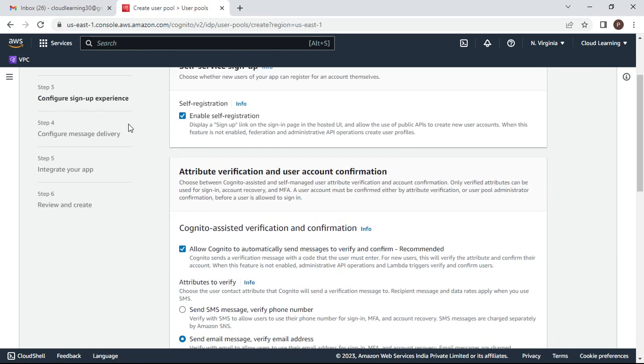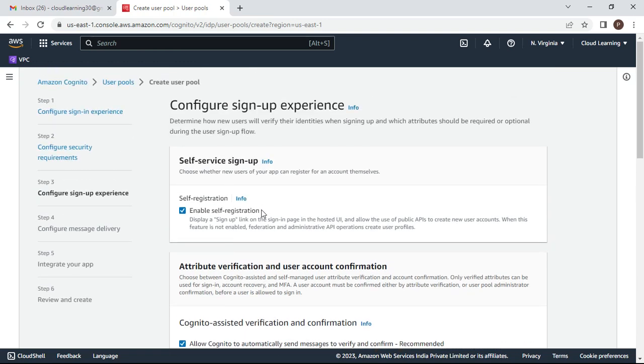Third step is the sign-up experience. How you want sign-up to work, right? Enable self-registration, so a user can come and do the self-registration.